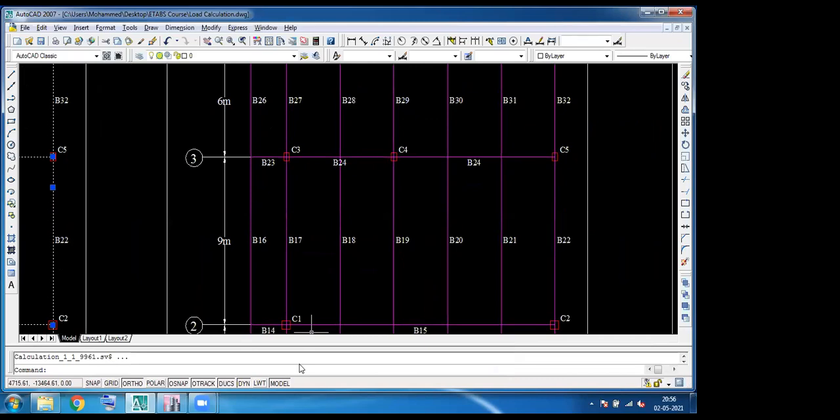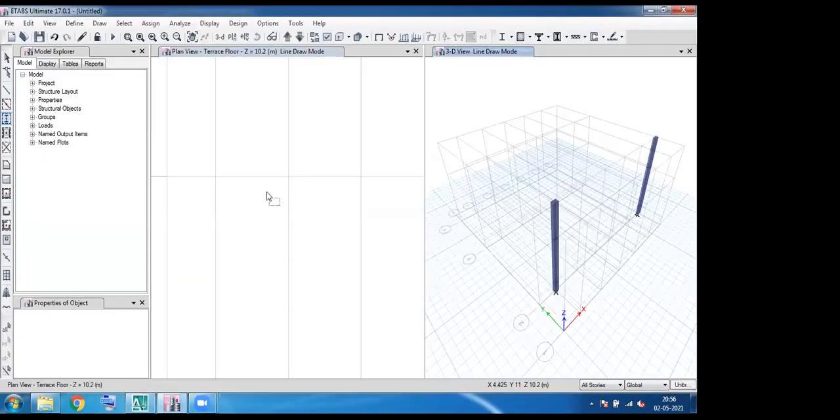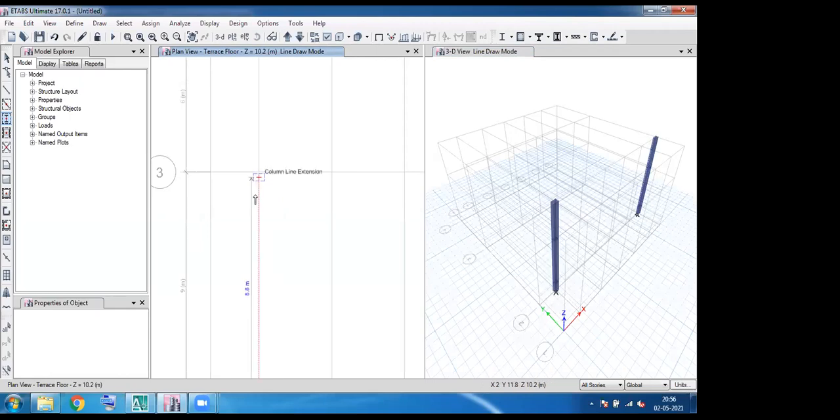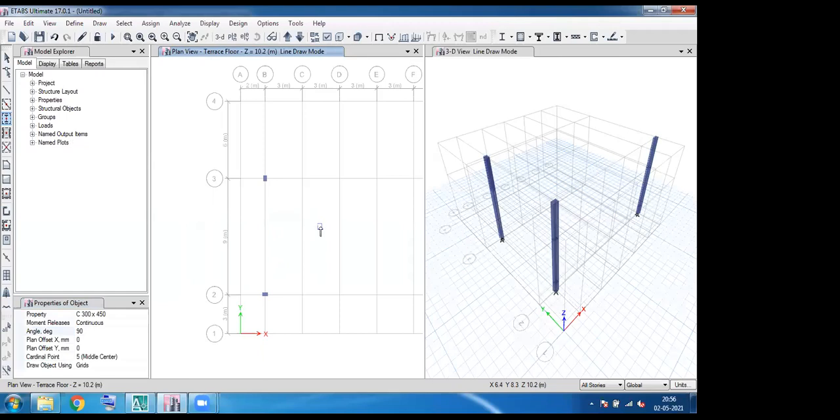So in order to give a proper orientation, in order to rotate the column, you're going to click the column icon again. At the property dialog box at the bottom, you can see the option called angle degree. By default, the angle degree will be 0. You need to change it to 90. By clicking this 90, you can see in the cursor that the column is turned towards this direction. Okay, give the column.